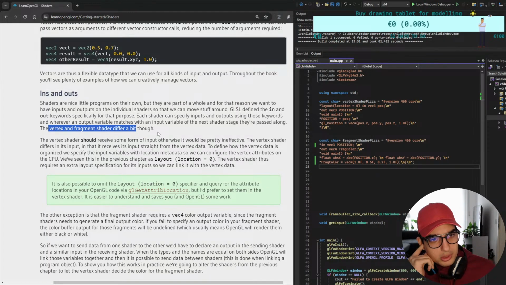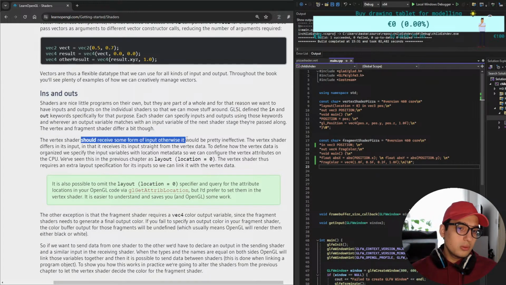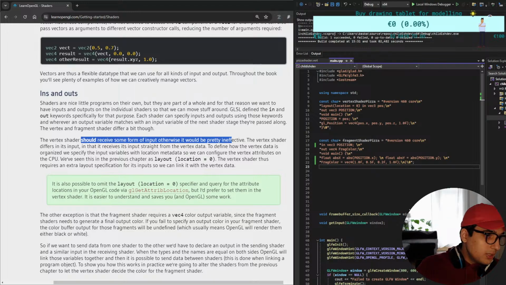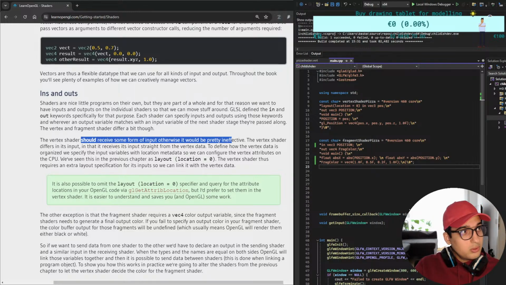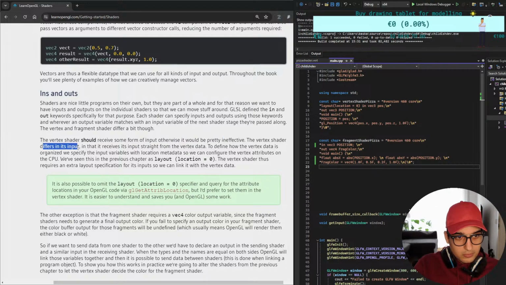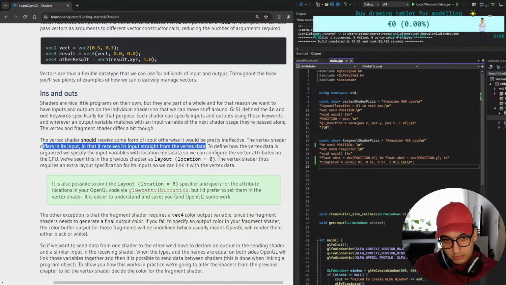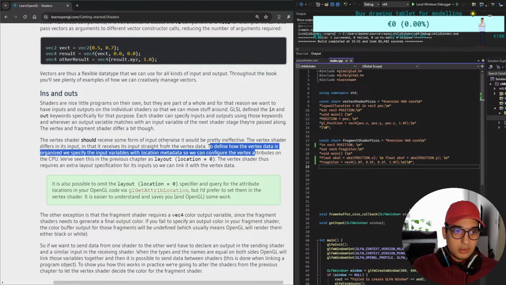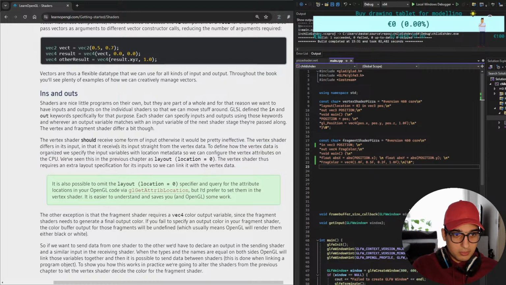The vertex and fragment shader differ a bit though. The vertex shader should receive some form of input, otherwise it would be pretty ineffective. What the vertex shader does is it gets the vertex input and manipulates it so OpenGL can render it. It differs in that it receives its input straight from the vertex data. So you have to put vertex data into the vertex shader, and define how the vertex data is organized. We specify the input variables with location metadata so we can configure the vertex attributes on the CPU. We have seen that in the previous section of the tutorial.